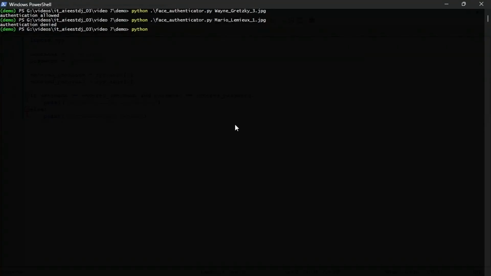We use the command python, and now we call the new script, which is called traditionalauthenticator.py, and we're going to pass it w_Gretzky and password1.